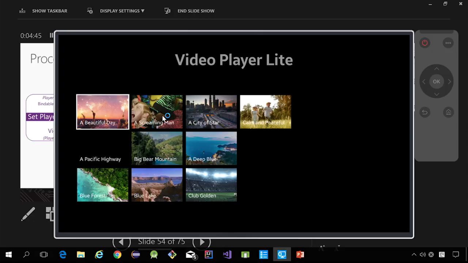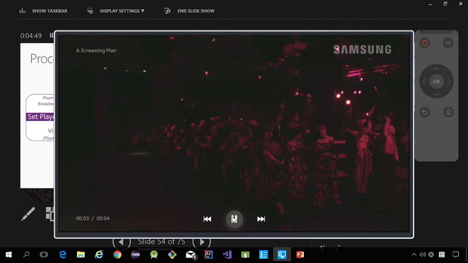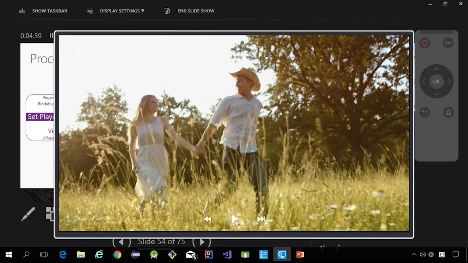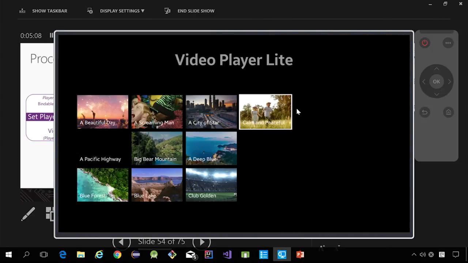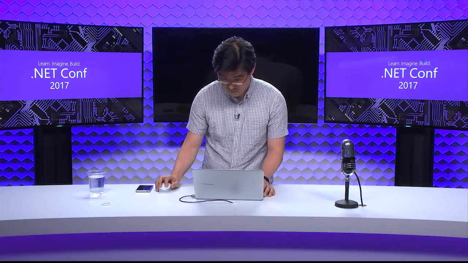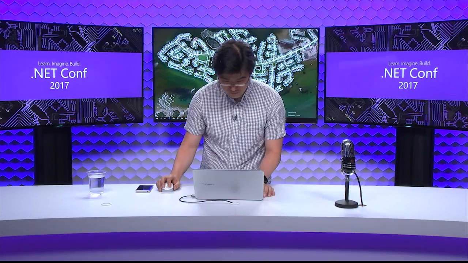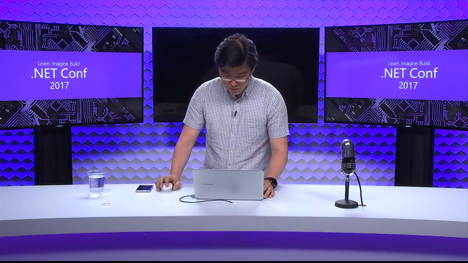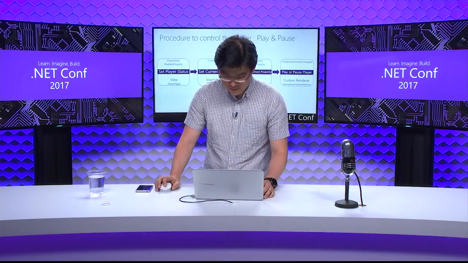If you look at the player, when you hit the button, this play and pause button controls the player status, and the next button is for selecting a new video. Okay, so change the play status.